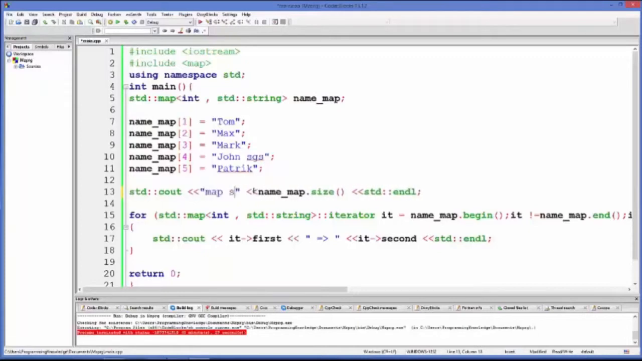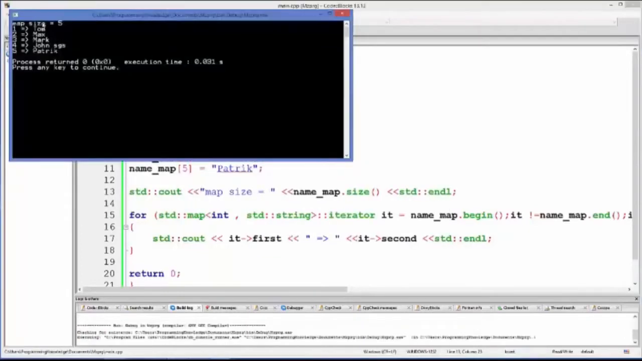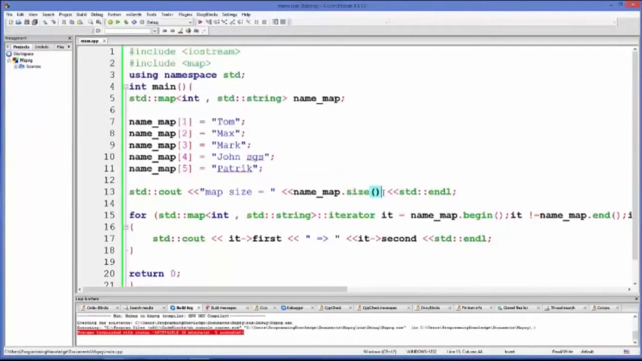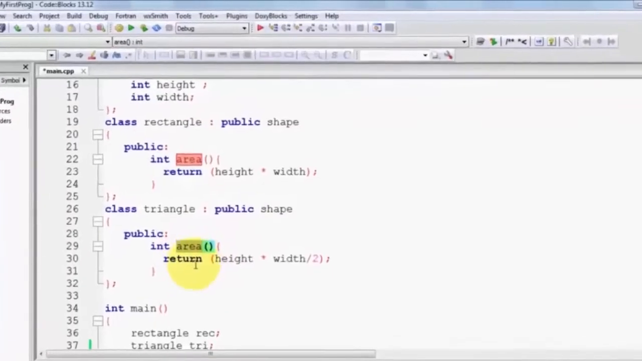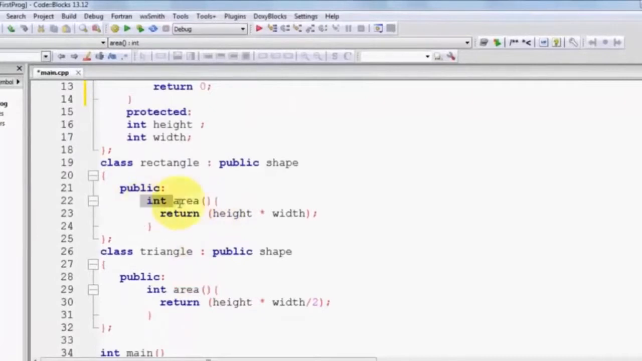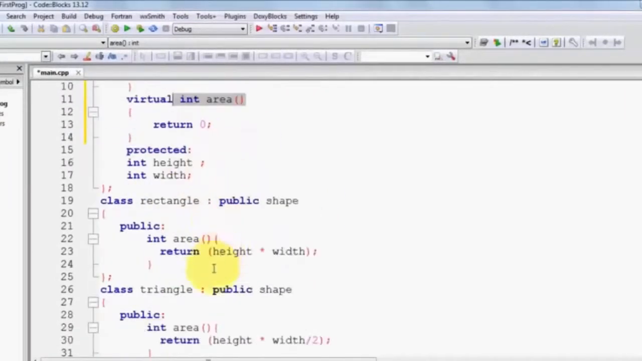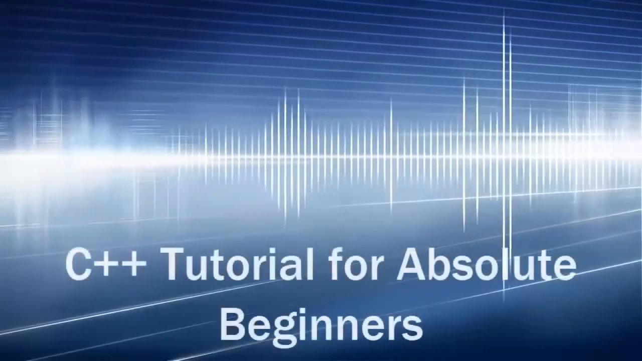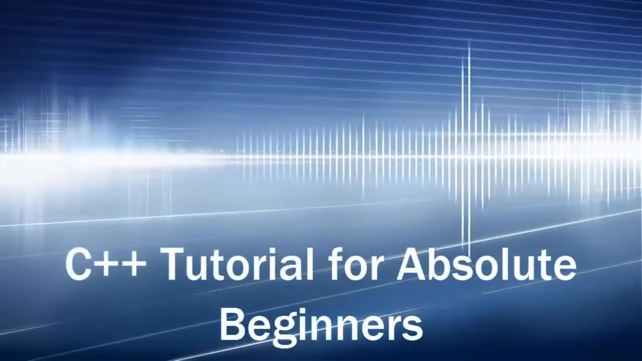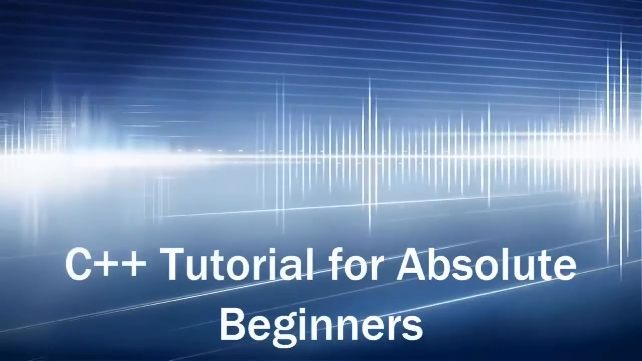C++ is not just a powerful programming language. It's also the basics of many other popular languages. So this knowledge will serve you well even when you are not using C++. So let's get started with C++ programming for absolute beginners.